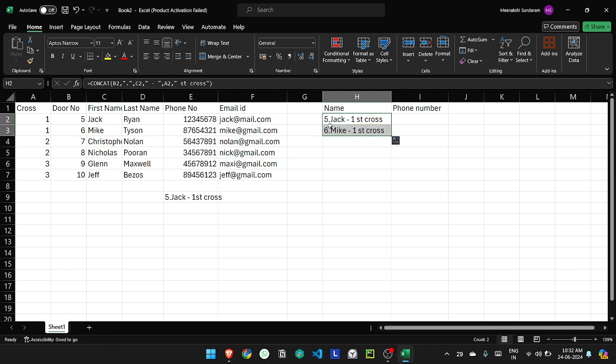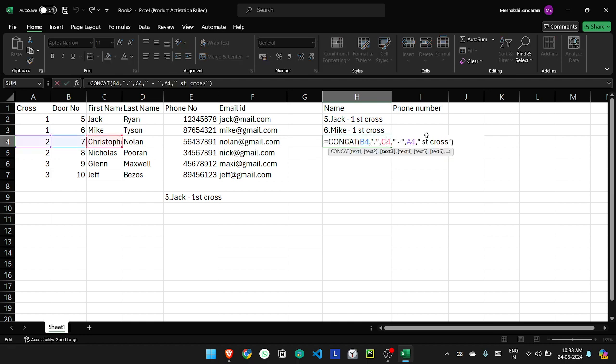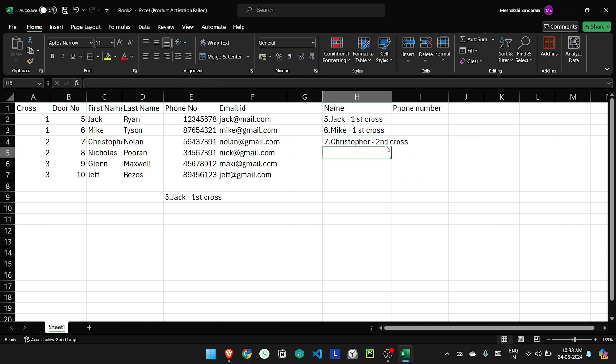See here, the 6 has come, then Mike, and he belongs to first cross. That particular function has been applied here also. Now if we drag from here to here, that function is applied to the next cell also. But here the problem is that he belongs to the second cross, but it is printing ST cross. We should type it as ND cross, second cross. So double click on that and change it to ND, then press Enter. Now it has been changed to second cross.